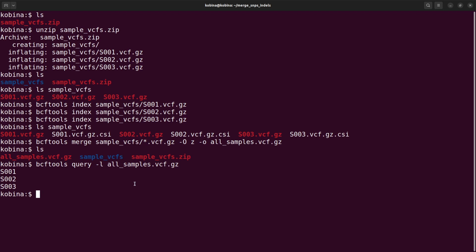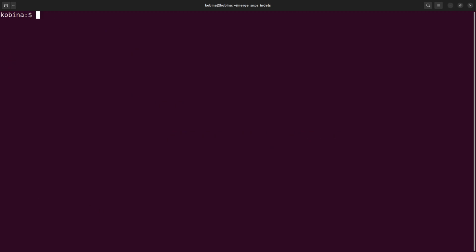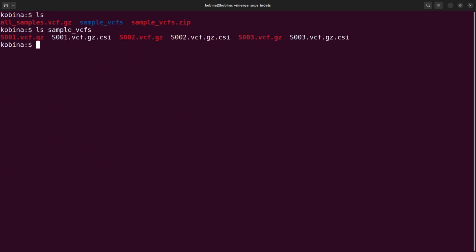Okay, now let's do some further checks. What I want us to do is to check the number of variants for sample 1. And we are also going to count that number of variants in the merged one. That's going to help us. So I'll clear the screen. I'll do an ls. I'll ls also into sample VCF so that we have this file. So we will start with getting the number of variants for sample 1.